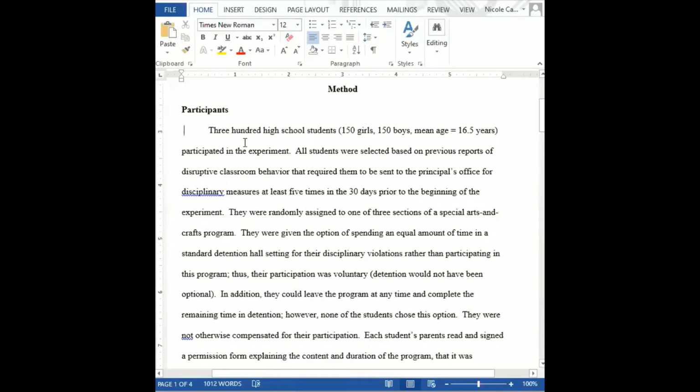So this first sentence, we have 300 high school students participated in the experiment. This is fine. This is an active voice. We know who's participating. We have our verb participated. 300 high school students are the ones who participated.